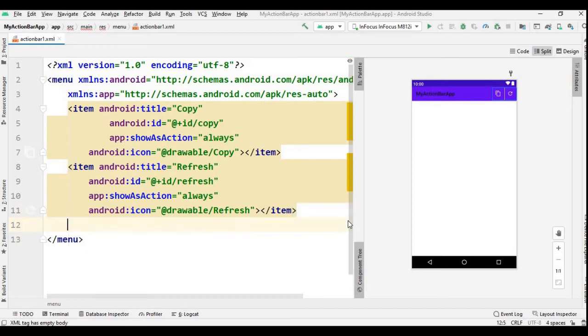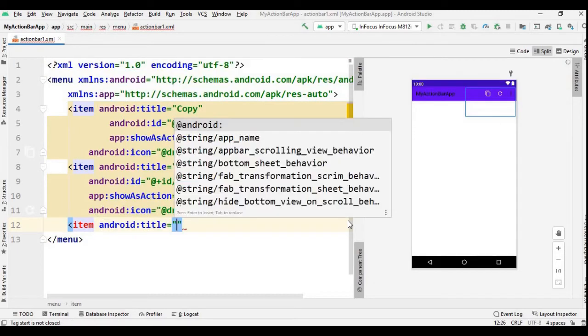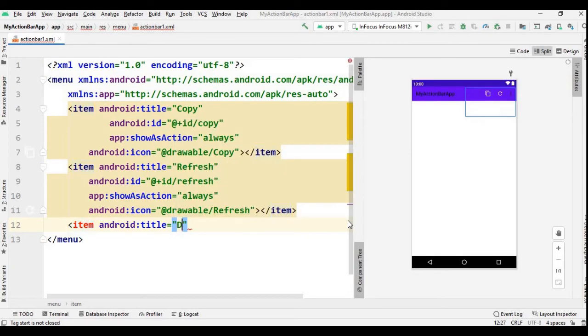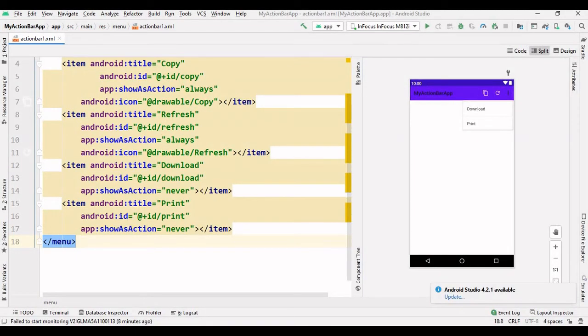Now I will show you how to add the next atom into the overflow. I just want to add two atoms onto the action bar and all other atoms into the overflow list. So for that I will add one more atom. Suppose I set the title and I will say download. So it will get added. Now I have added the two more atoms. Now our action bar is ready.